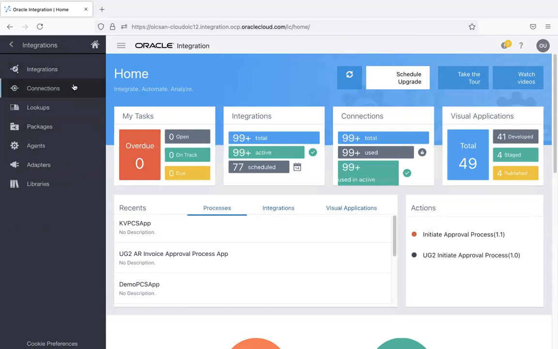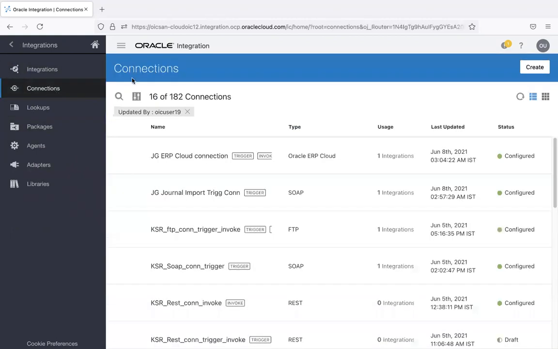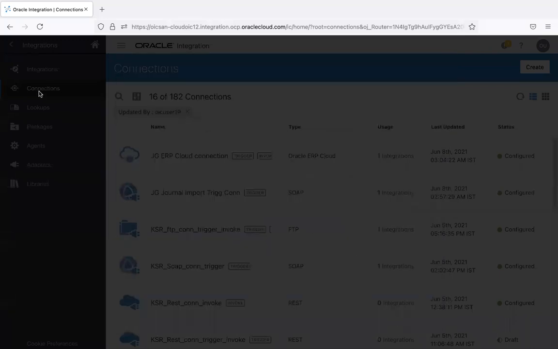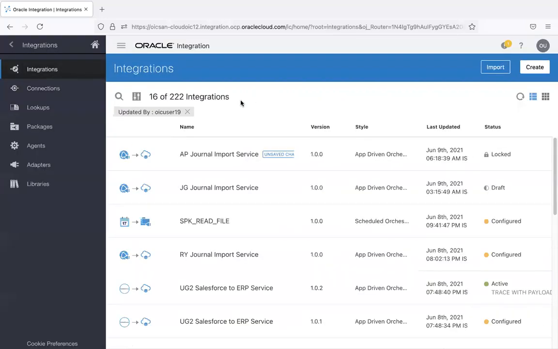So if you have to build an integration, all you have to do is come into the integrations work area, and depending on the integration flow that you're building, say, for example, if you have to connect Salesforce to ERP cloud, you come here, create a couple of connections, and after that you go into the integration flow and create that integration flow using those connections. So it's building integrations or PCS or VBCS applications.